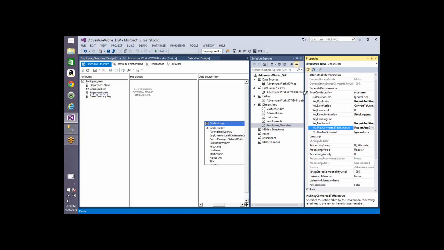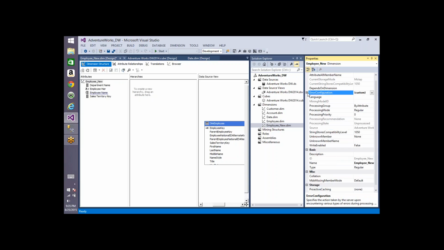So for these error configurations, by default, whatever Microsoft has set is the best error configuration. If you want to change it, make sure that the users are fine with the property change, like even if there are duplicates, whether they are fine to go ahead with the processing and to query the data. And if there are any null keys, are they fine to go ahead with the process? Or if there is any key missing, are they fine to go ahead? Check with them before making the change, because the default error configuration is really the best one.